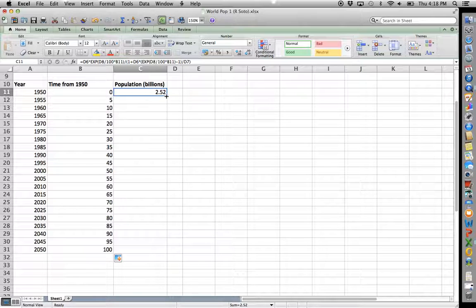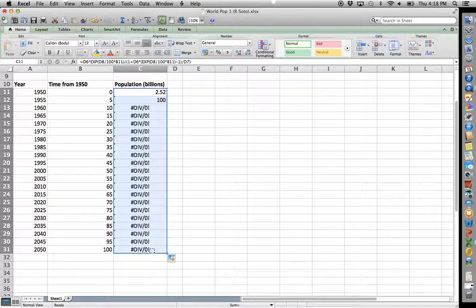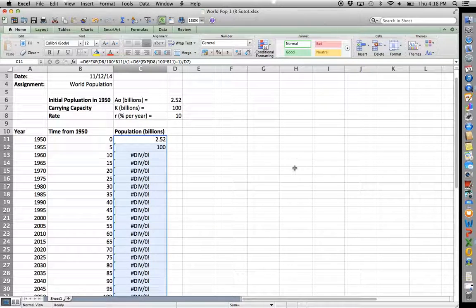So let's try it again. It'd be nice if I can do it one more time. And now I got issues. In Excel, this division by 0 is actually telling you, hey, you can't divide by 0. This is impossible. So Excel knows you can't divide by 0. So we have to change this.